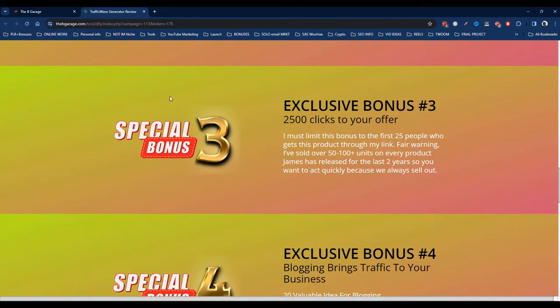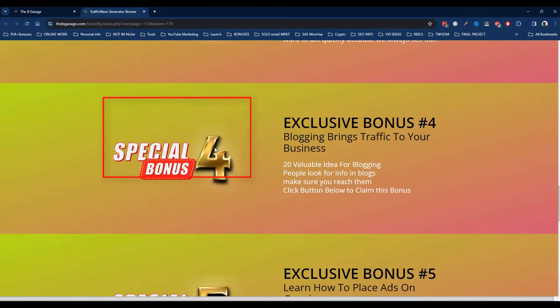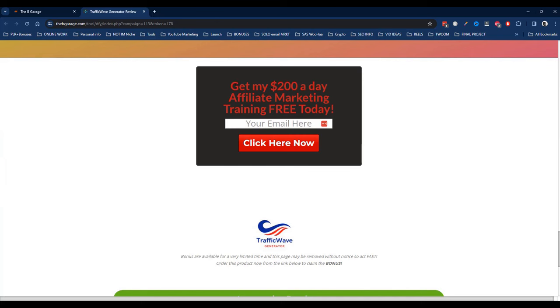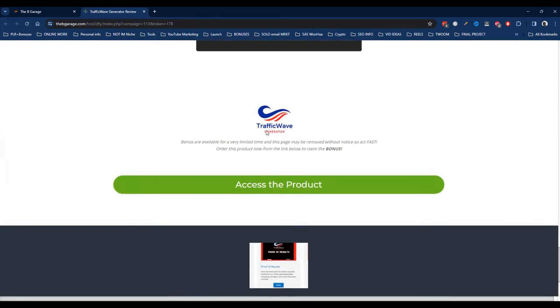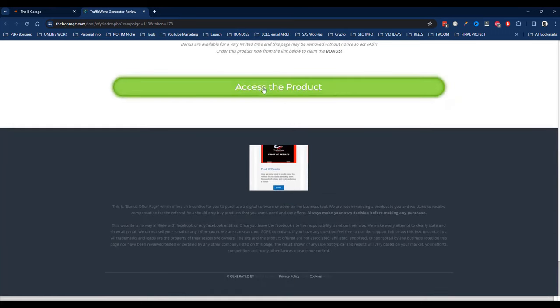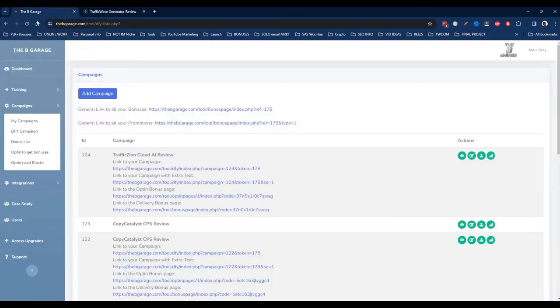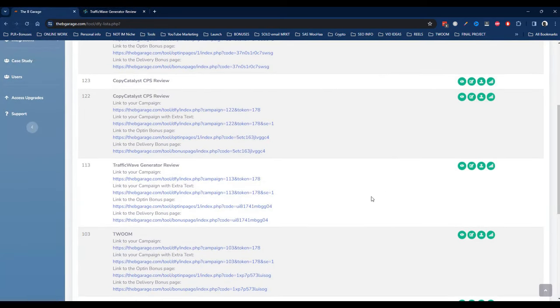That's quite nice. And you can see here the bonus badge is now saying special bonus 3, special bonus 4. Personally, that's how I like it. And we have the opt-in box. We have the little logo and saying the bonuses are limited time, and access the product. So again, I can go in and edit this as much as I want, because it literally takes 2 minutes to create, but you can keep editing it.